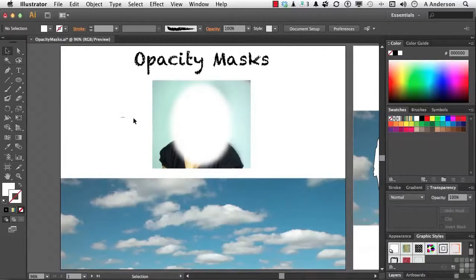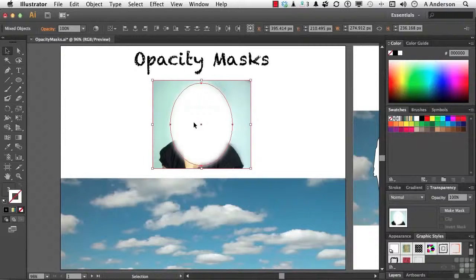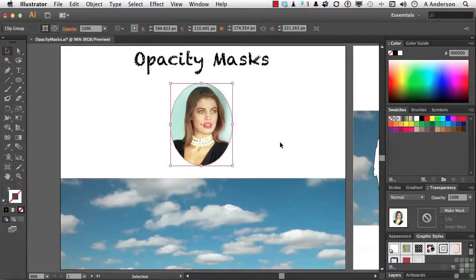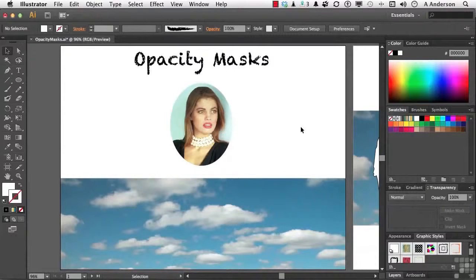Select both of them. Remember, all you got to do is grab a piece. Go up to the word Object on the pull-down menu. Go down to Clipping Mask, Make. Well, it didn't really work. I mean, it made the oval, but it didn't make it soft.